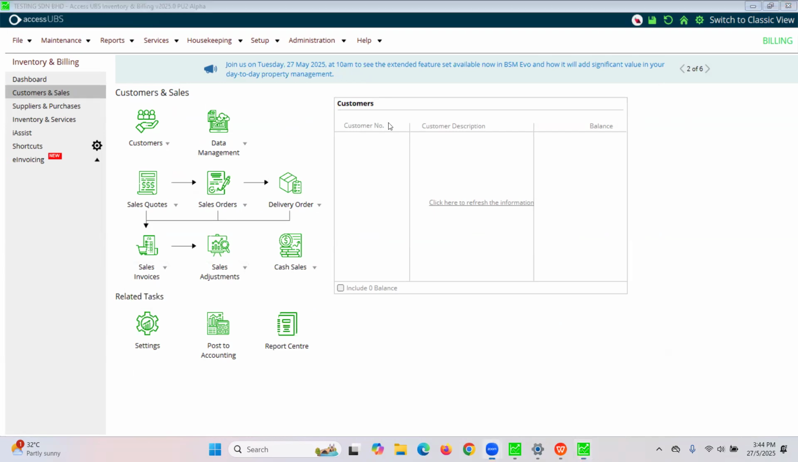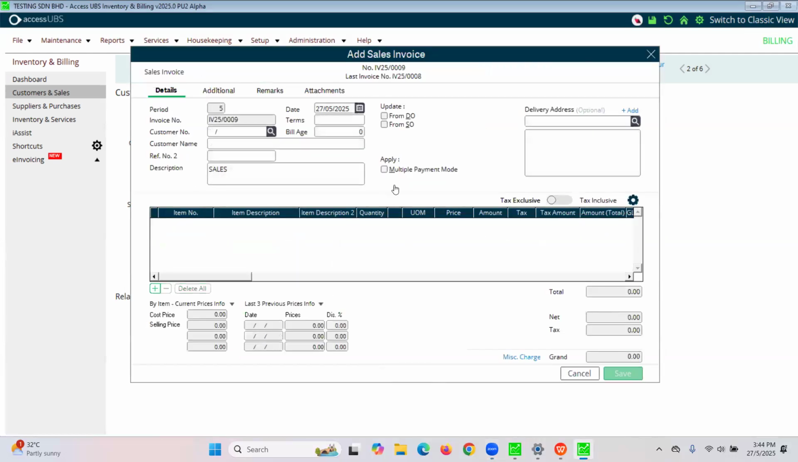Wait, let me check. Anson asks, how to transfer from DO to invoice? Same as what you did previously. You have the function update from DO. Okay, thank you.